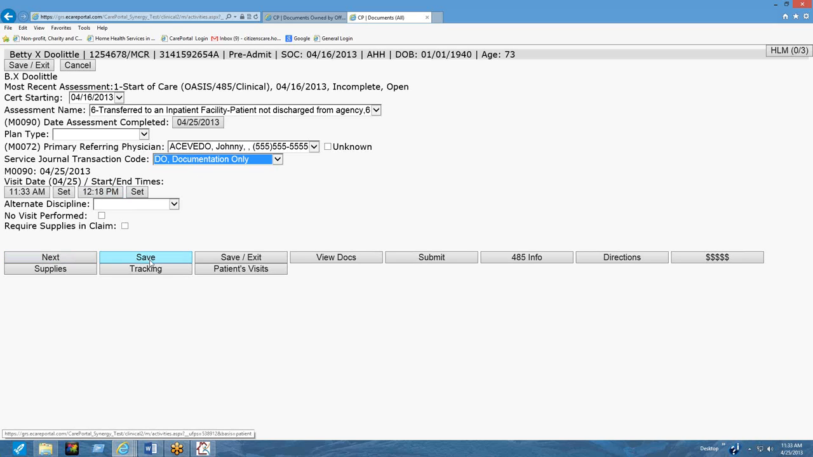Once you click next or save, then it will automatically change the patient status from admit or whatever it was into transferred. So that patient will be in transfer status automatically once you start the transfer assessment. You don't have to complete the transfer assessment right away. As soon as you click next or save, that will automatically put the patient in transfer status. Okay, Ken?